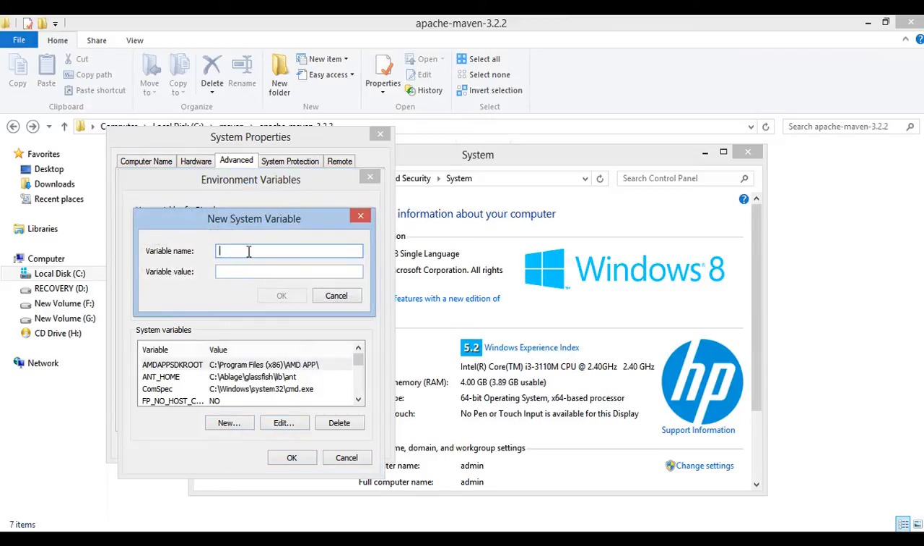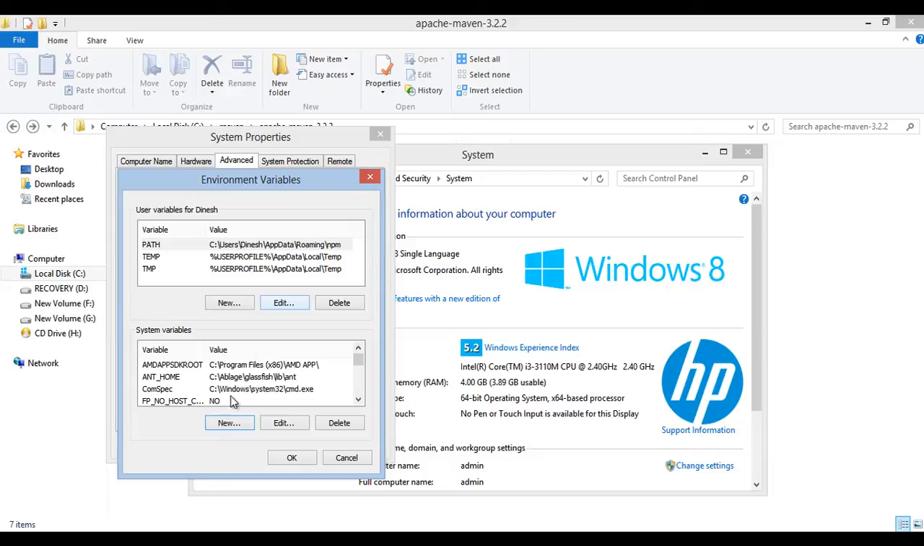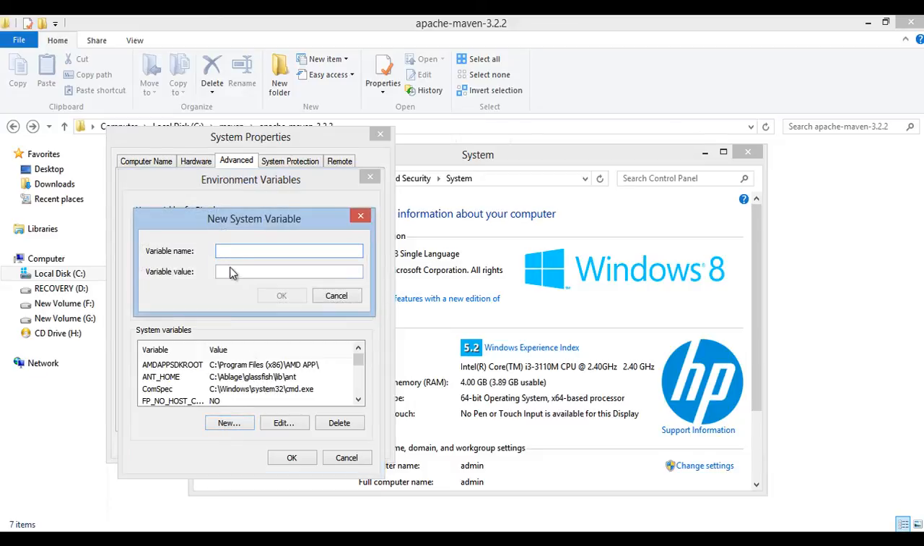Click on new. Provide variable name as M2 underscore home. Variable value as path to Maven home directory. That is, parent directory to bin folder in Maven extract. Click OK. Click on new again.